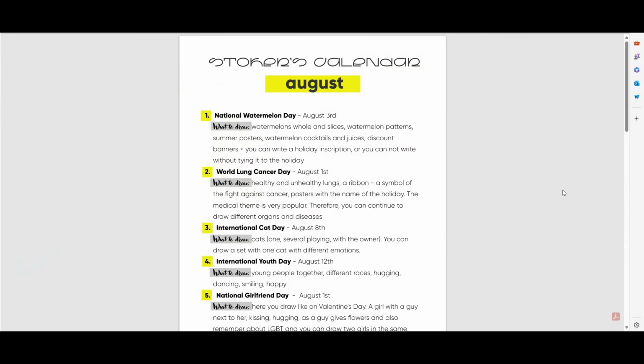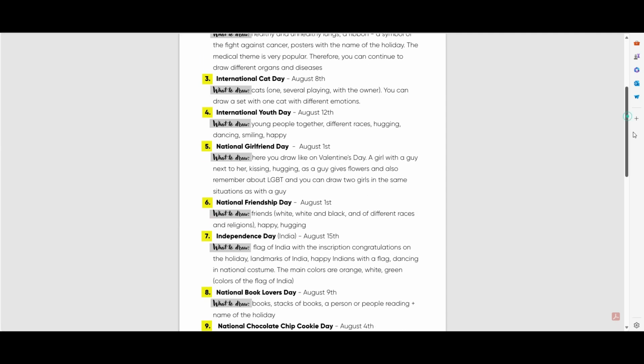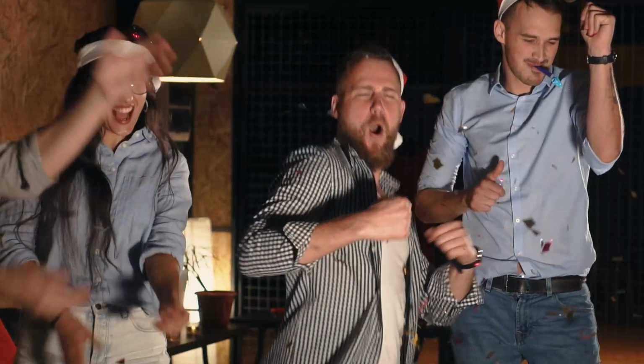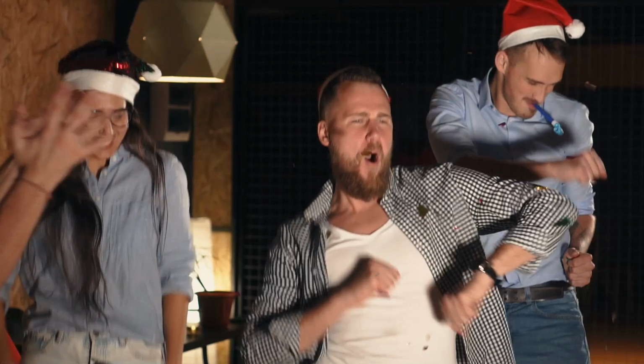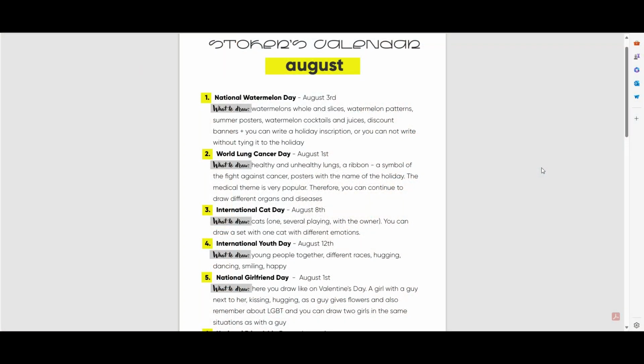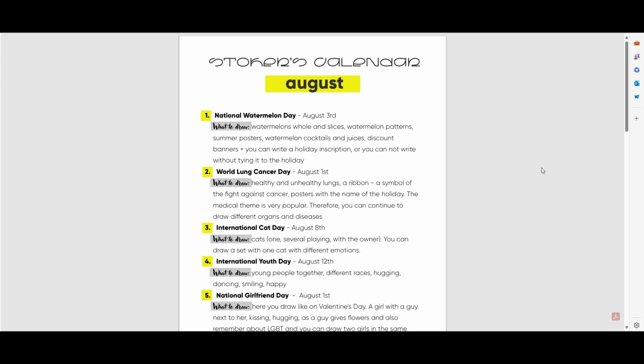Well guys, here you see my Stocker's calendar for August. And here you see holidays. Holidays are great content to sell on stocks. When you don't know what to draw, you can always draw on a holiday theme, and your designs will sell every year because holidays are repeated every year.